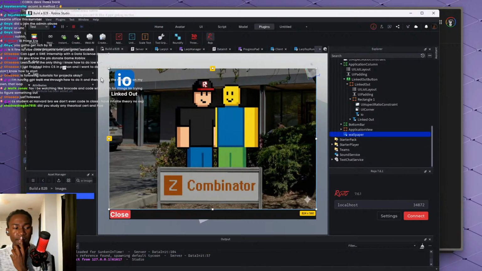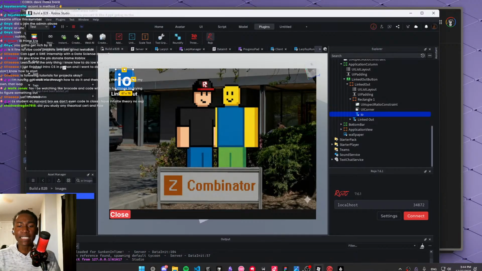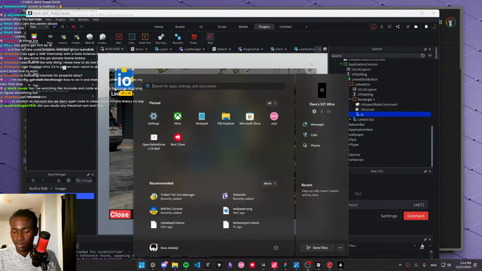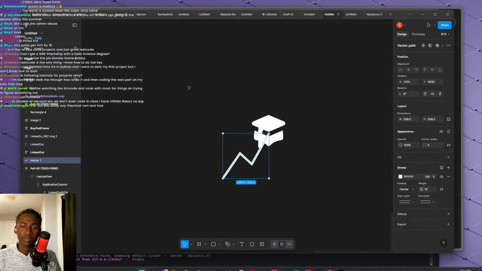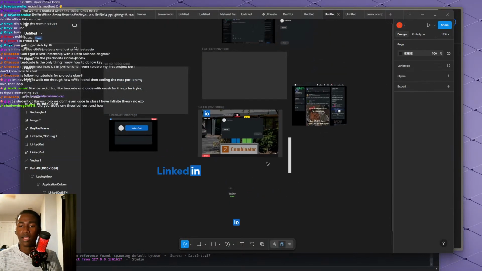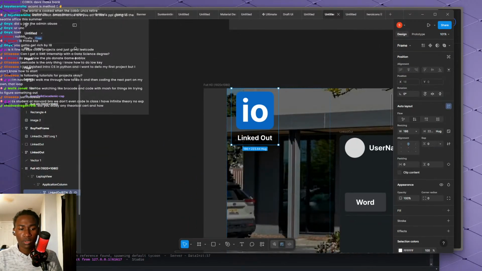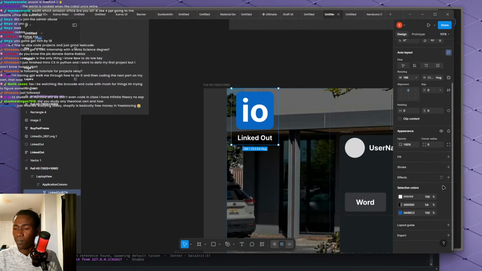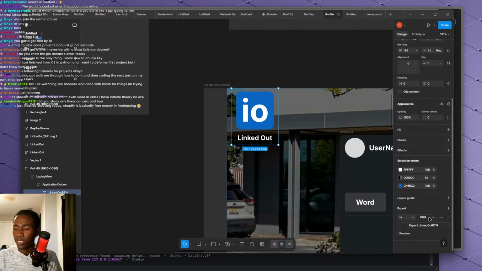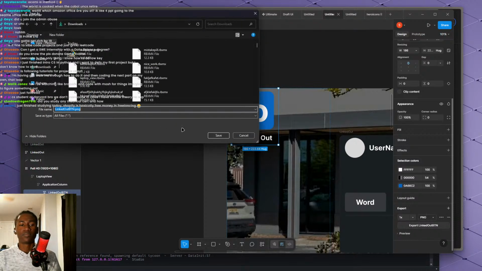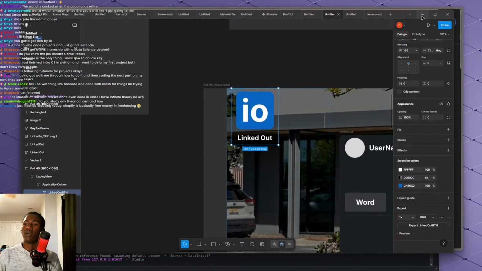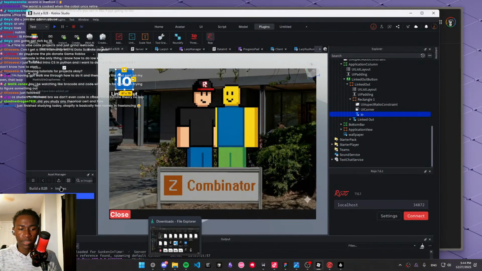Let's look at this right here. I want to make this an image. Let me go back to Figma, and then I'm just gonna go to this little thing right here, and I'm literally just gonna export it as an image. Export PNG. Boom. Should be fine. Make that button.png, and then I can just drop this in here.